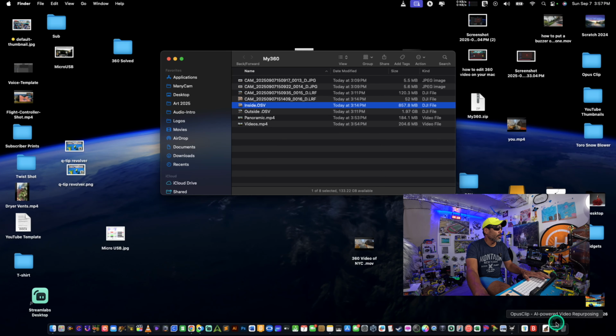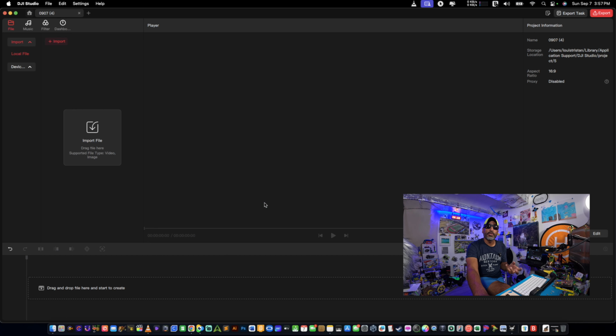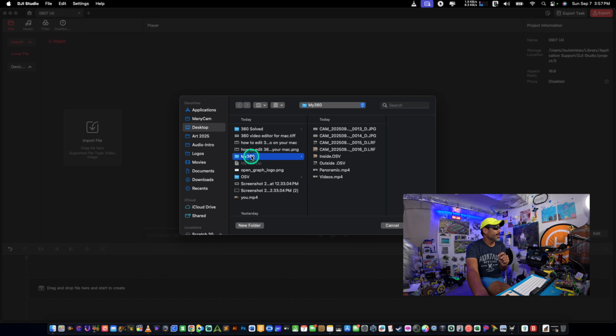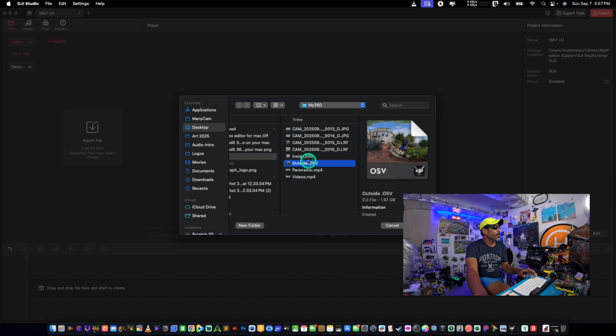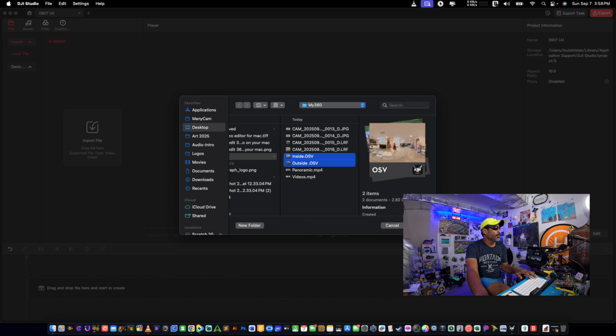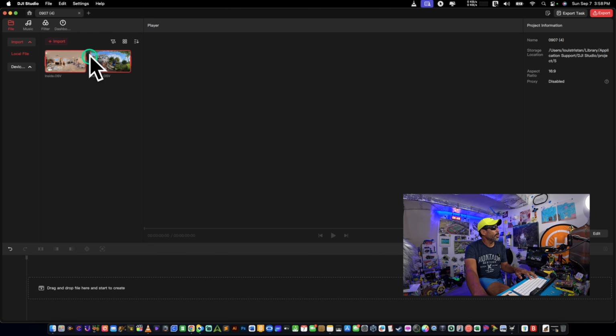Without any further ado, let's move on to the application. You're going to open up the DJI Studio application and you can import the files that you have already downloaded. There's a folder called My 360. You can import as many 360 files as you want. Just make sure you select the two which are there, and they are the OSV files, okay? And then we're just going to select open. Once you open, they'll import here.